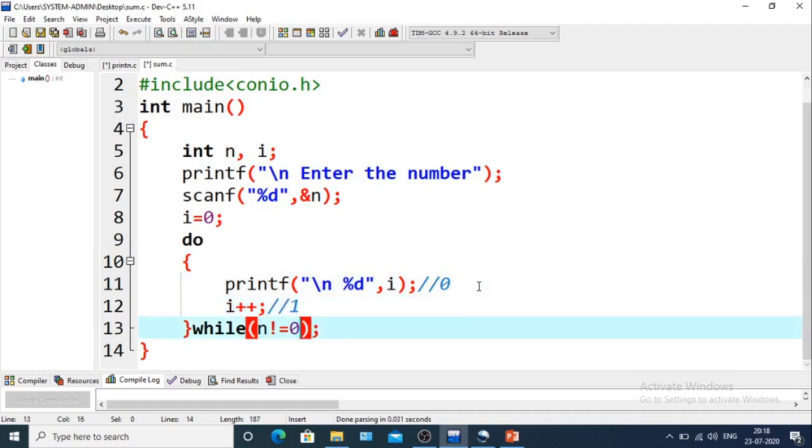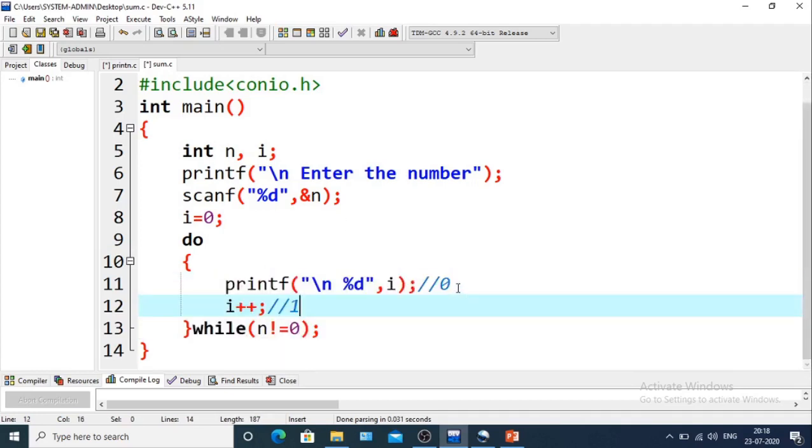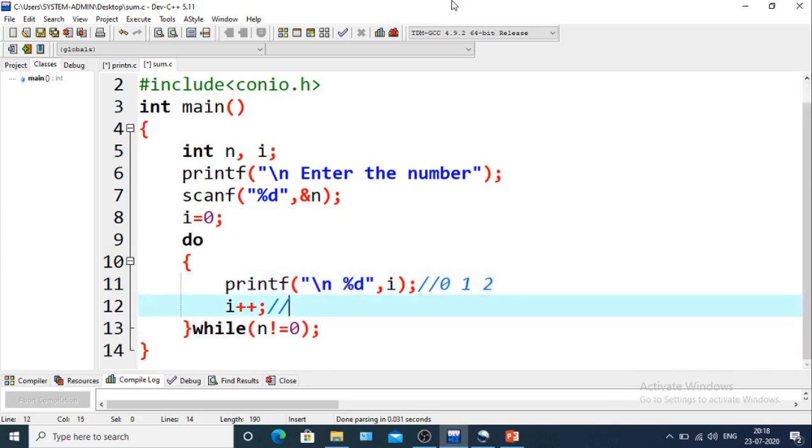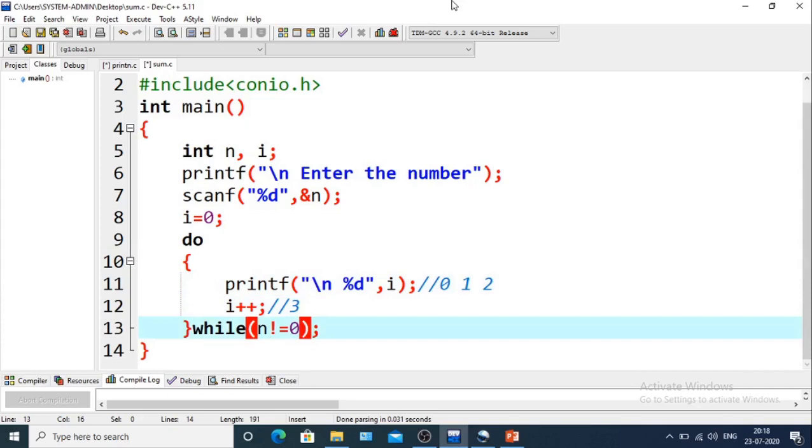So this condition is satisfied. So again do will be executed. Now the value of i is 1, so 1 will be printed. Now the value of i becomes 2. This condition is satisfied. So 2 will be printed. Next the value of i will be 3. Again this condition is satisfied. So the value of i will be printed, so it will be 3.